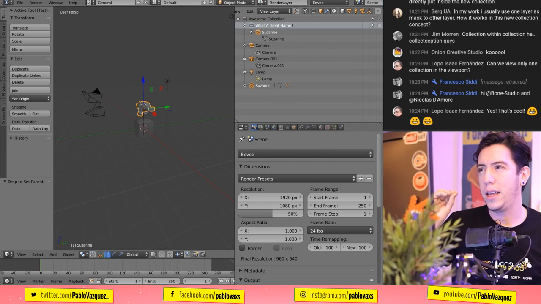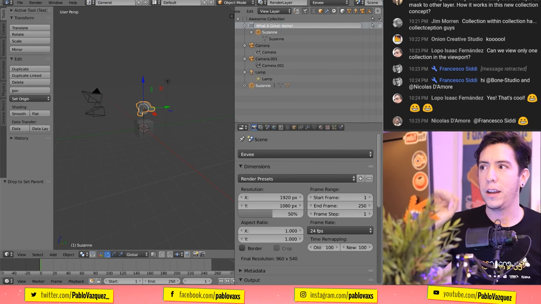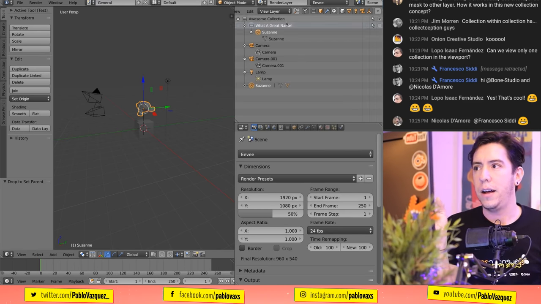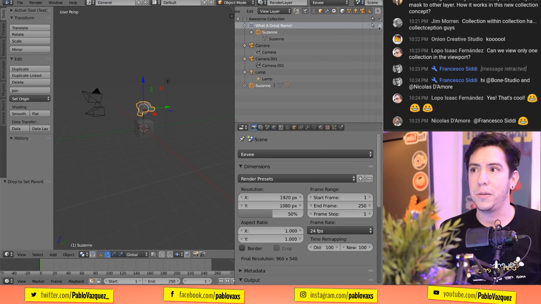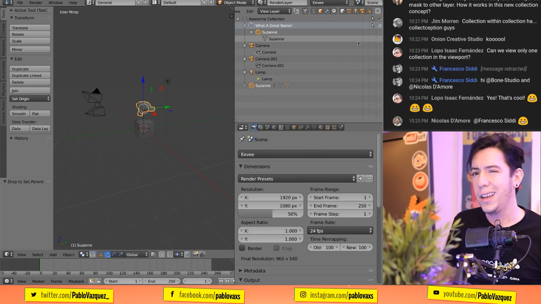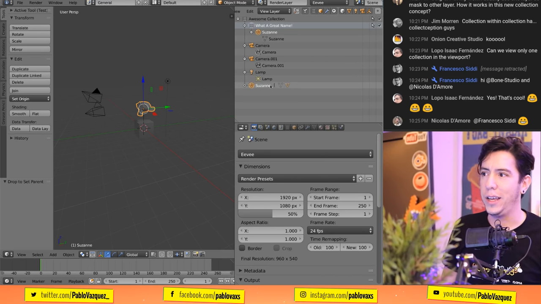If I would add an override to the What a Great Name collection that changes the color of the Suzanne to blue or red or whatever, then when I have this collection enabled, the object will have that color, but I can disable it and it will have the original color, because it doesn't have that override. It's better to see it in actual action, so I'm not gonna display it now.